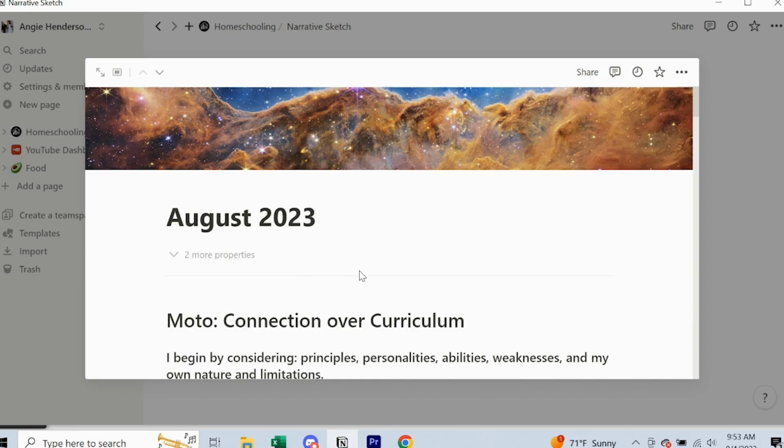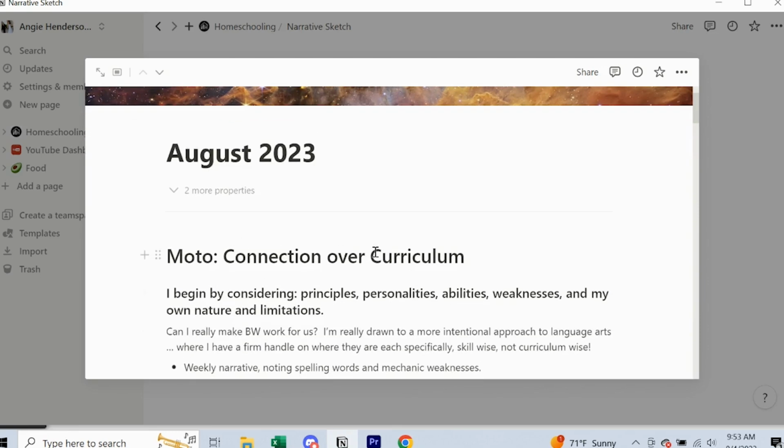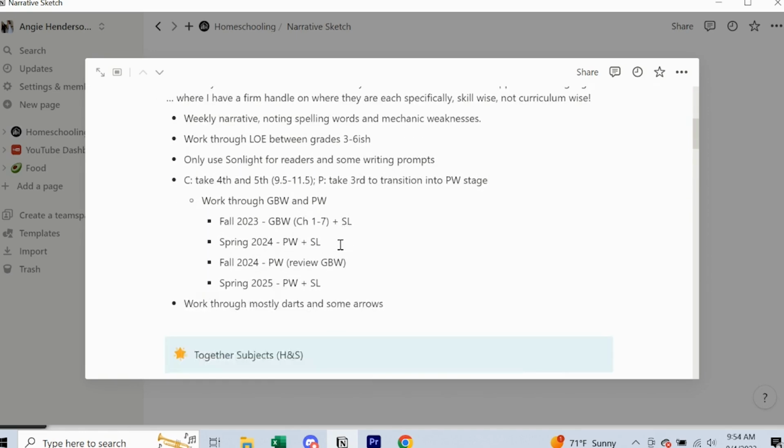August, I wanted to have a little motto of connection over curriculum. I wanted to keep that front and center as we started up our homeschool year. I also had some things where, as I was starting to plan some language arts stuff, especially bringing in some Brave Writer, I wanted to work that out for myself. So I made myself a plan for how this could potentially work.